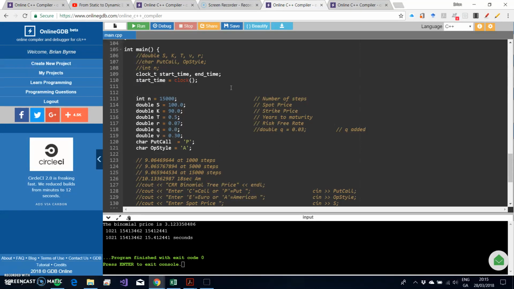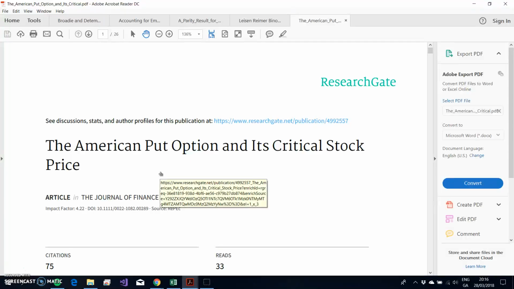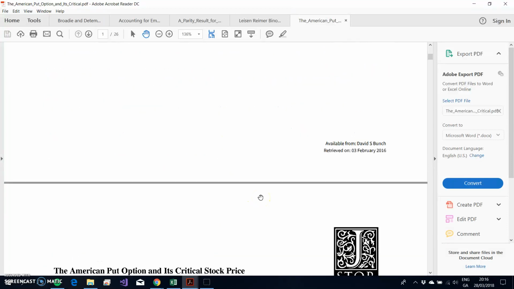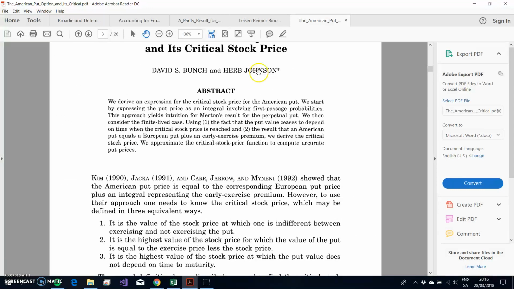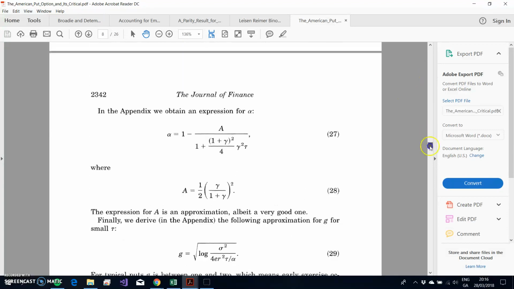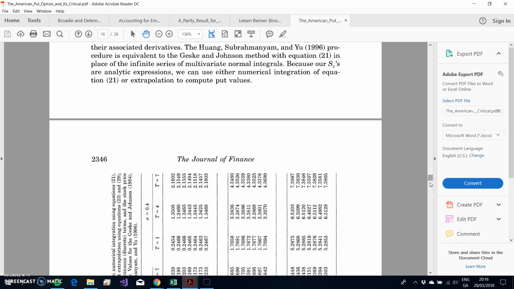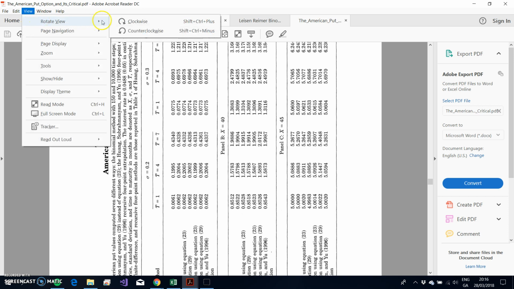So I went back and ran additional estimations, this time looking at a paper in the Journal of Finance, 2000, by Broadie and Detemple. It's a slightly earlier paper, but the reason I'm looking at it is because they have values worked out for American put options. If I go to table 2, I'll rotate the view clockwise.